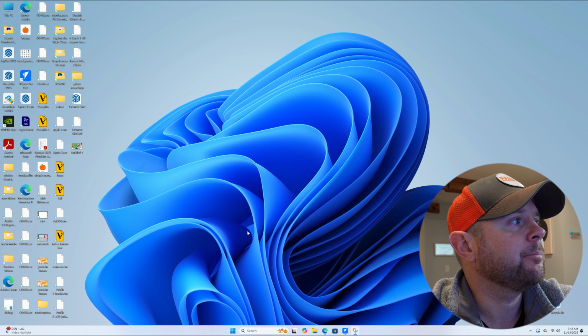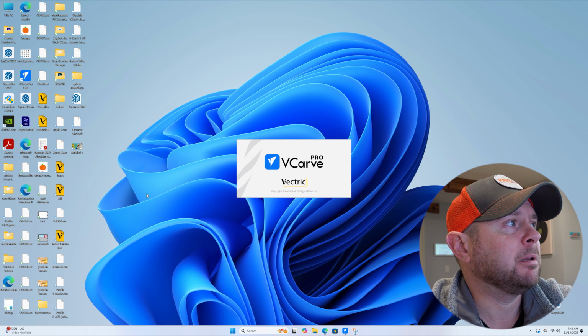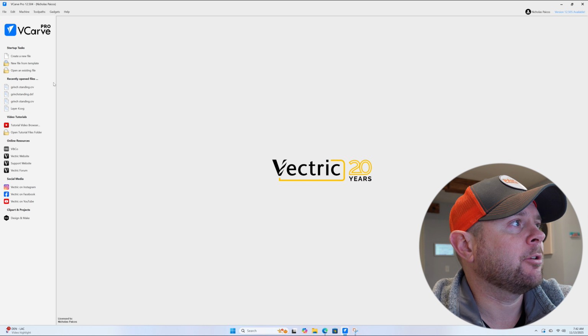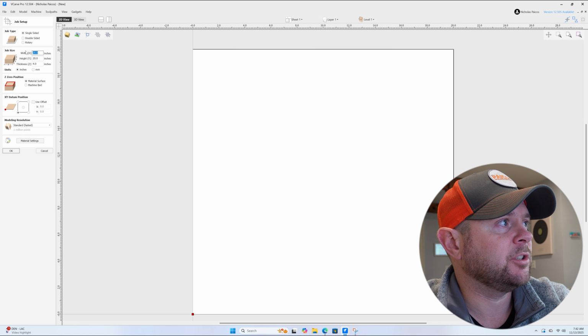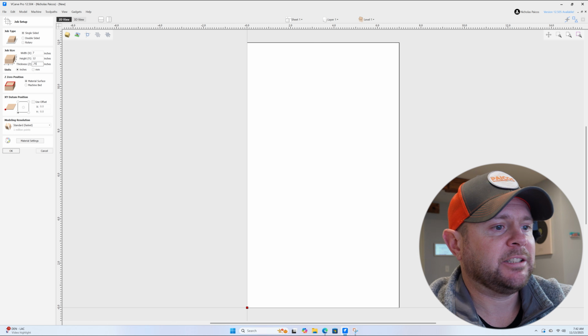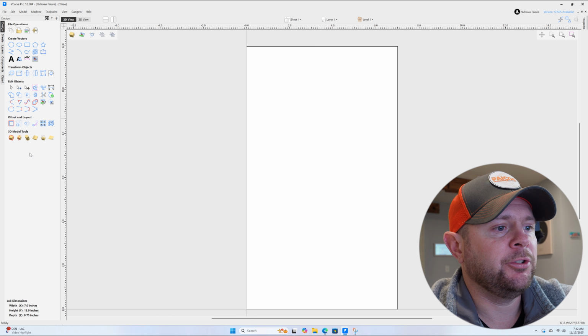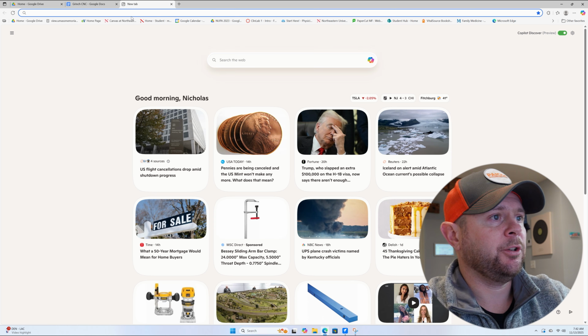So I'm going to open up my CAD software, Vcarve Pro, and I'm going to create a blank document. And I'll create it the same dimensions that our project is going to be. So that's a width of 7 inches, a height of 12 inches, and a thickness of 0.75. That's our canvas, and what I'm going to do is download an image so I can walk you through this process.